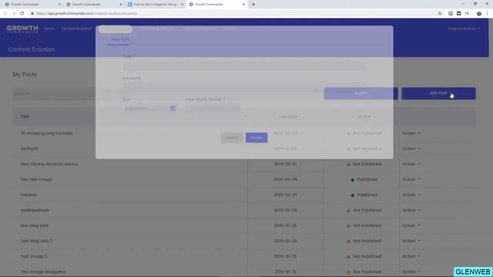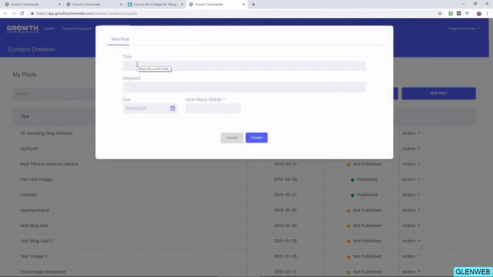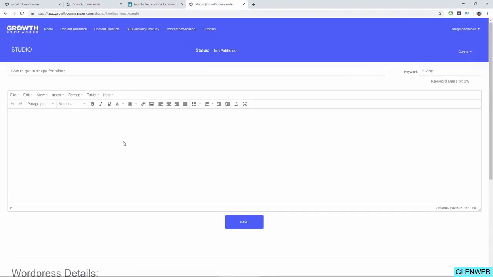So how to get in shape for hiking. Keyword, we can just put hiking for now, and let's say we are aiming for 1,000 words. Then we go create. Once we're inside the post, there are a few things that we can do. So there is this curate button here, and we can curate images, videos, posts, and content. We're going to do everything, and I'll show you exactly how easy it is to do that.